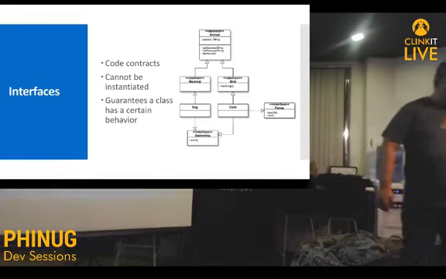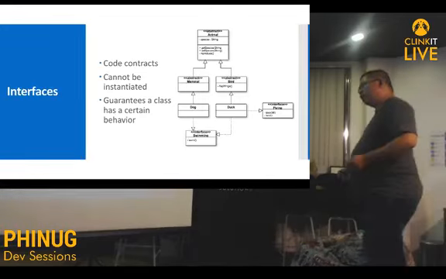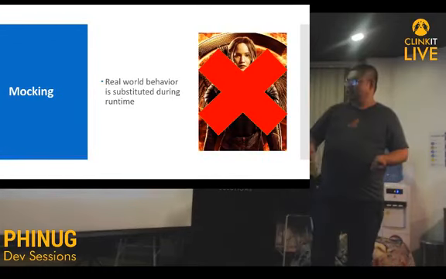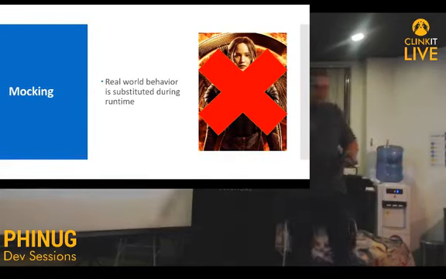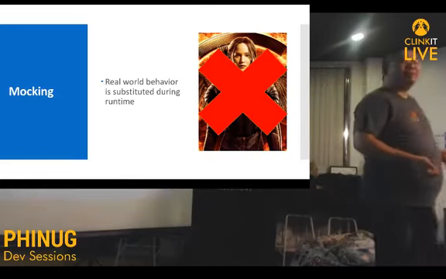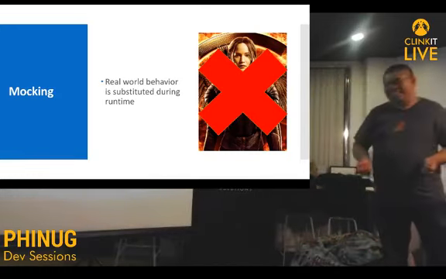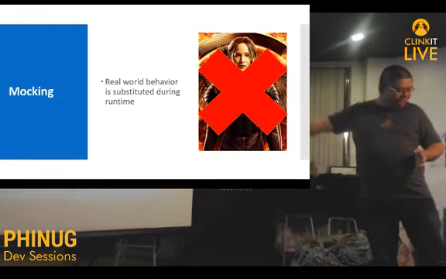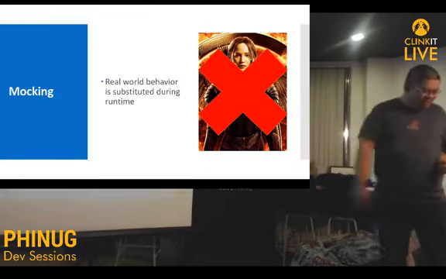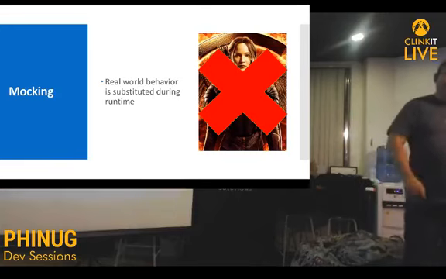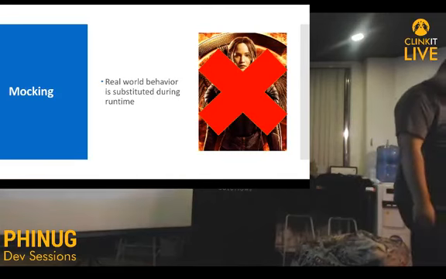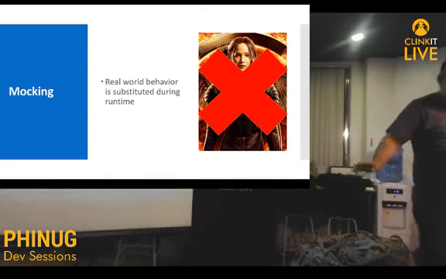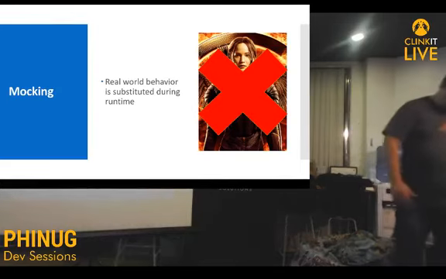All right. Mocking naman. It's real world behavior substituted during runtime. Yeah, medyo blast from the past yung picture. Hindi siya yung mocking na, ano movie yan? Mockingjay. This is the 3rd movie of the Hunger Games. Anyway, alright.